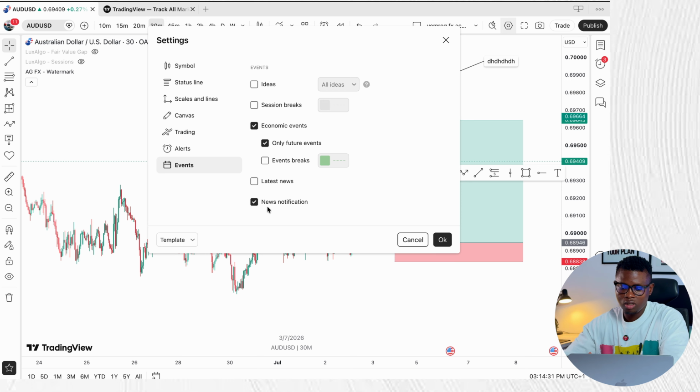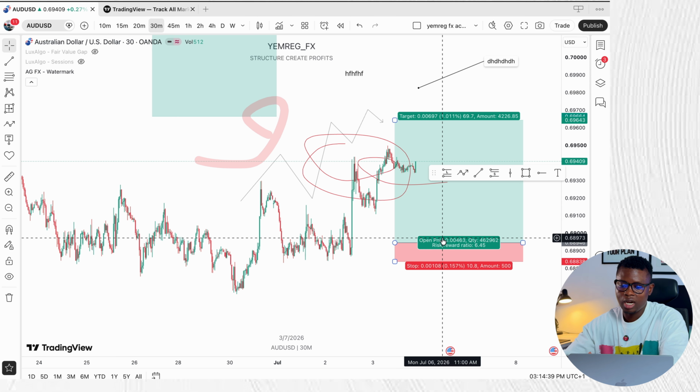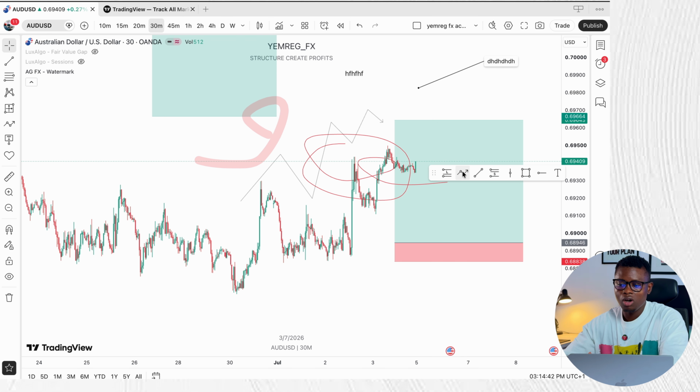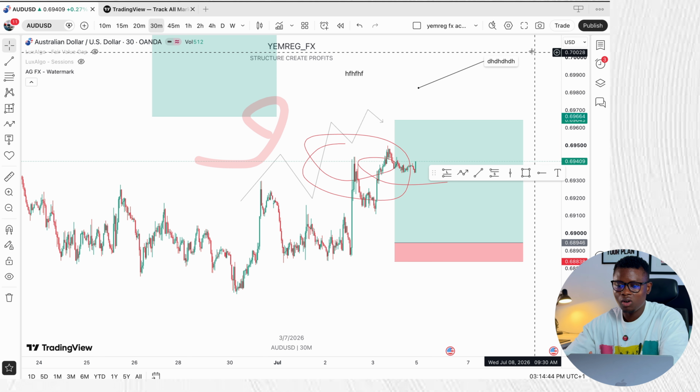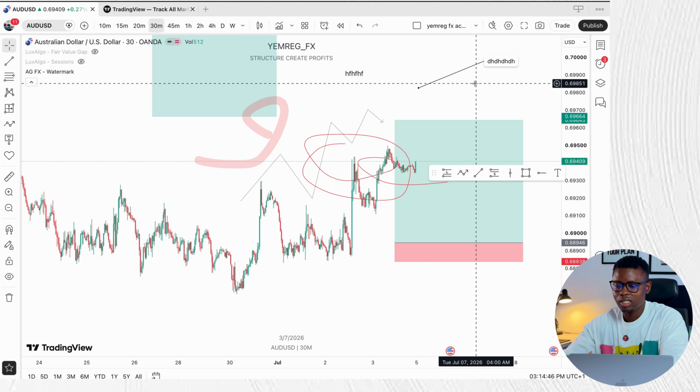So this is for the news notification, and this is my own. These are the things I toggled on my own. Then once you are done with that, you can just click OK, and the settings are going to be saved on your chart. So that is on the navigation. Sorry, that is on the chart interface.